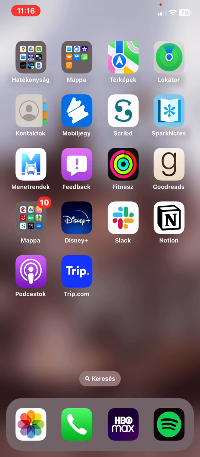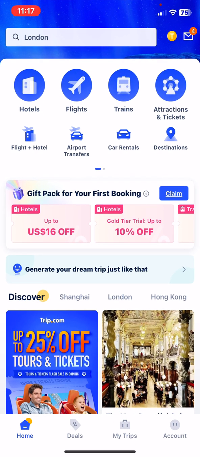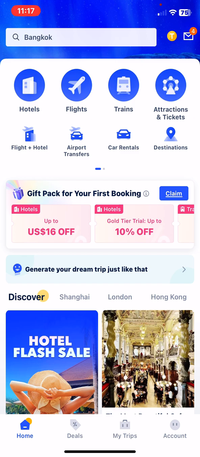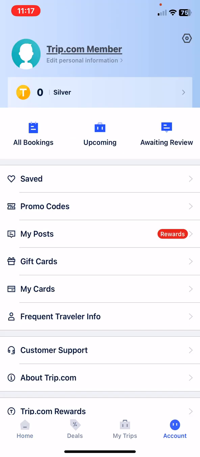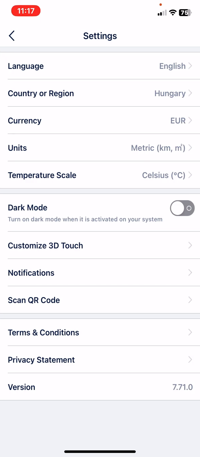First of all, open the application on your phone and then click on the account button at the bottom of the page on the right. And then click on the settings button at the top of the page on the right. And then if you scroll down a bit, look for the notifications button and click on that.